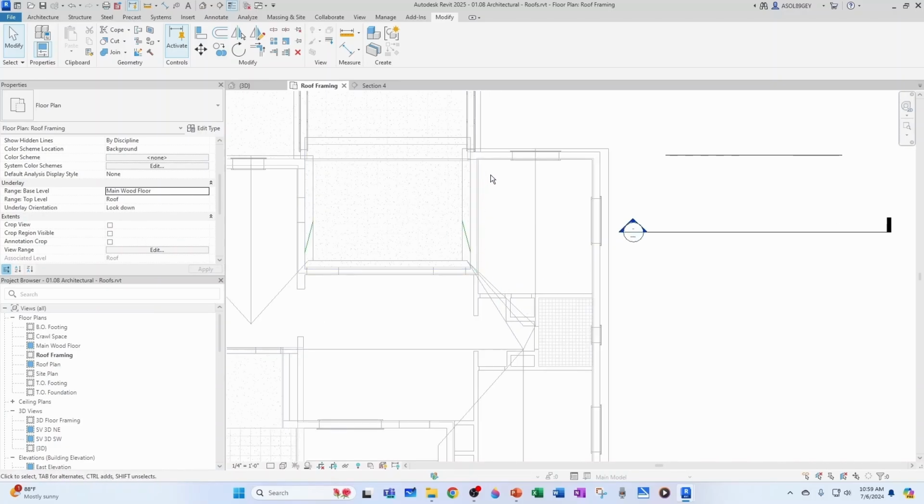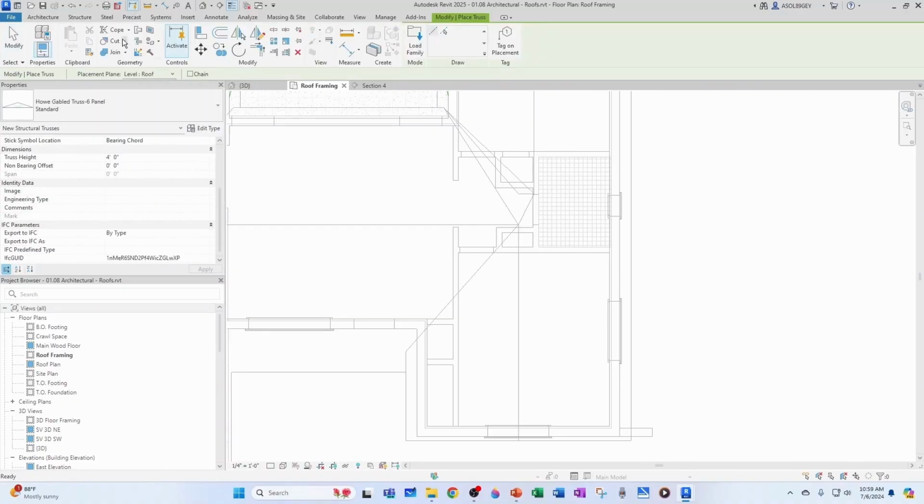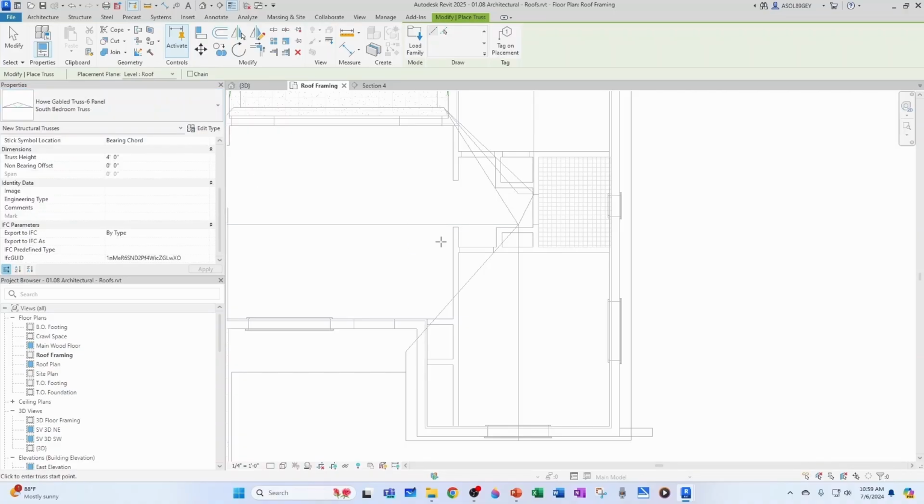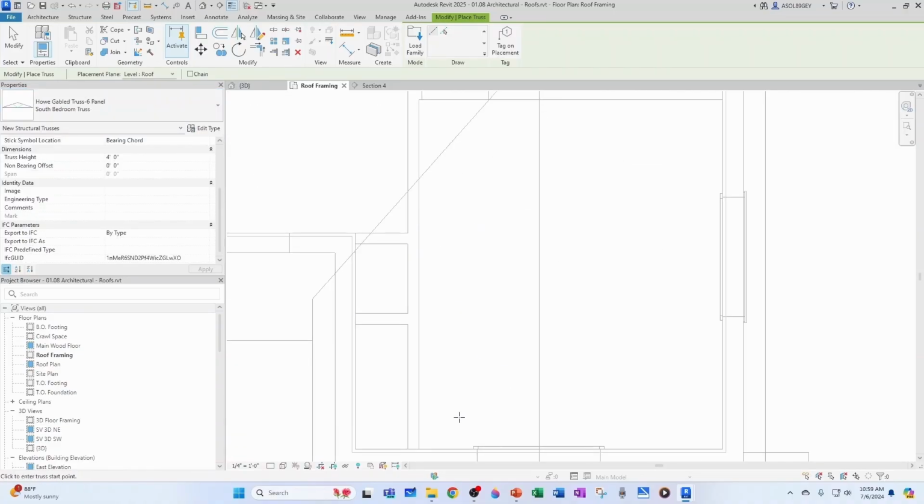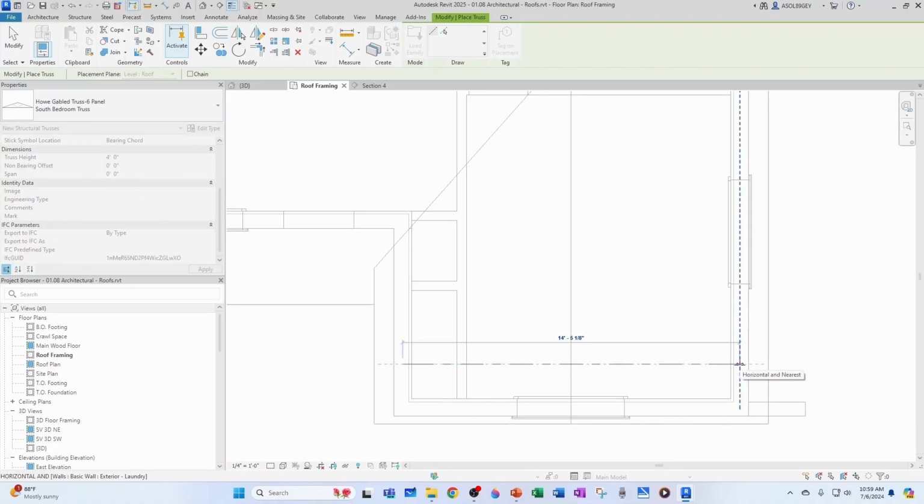And now I can see my walls. And I happen to know, because I inspected it myself, that they're spaced 16 inches on center. So I'm going to create my first truss. And then let's see. Down here, we see the south bedroom truss, which is the one we just created. And I'm just going to span it from the middle of this wall to the middle of this other wall.